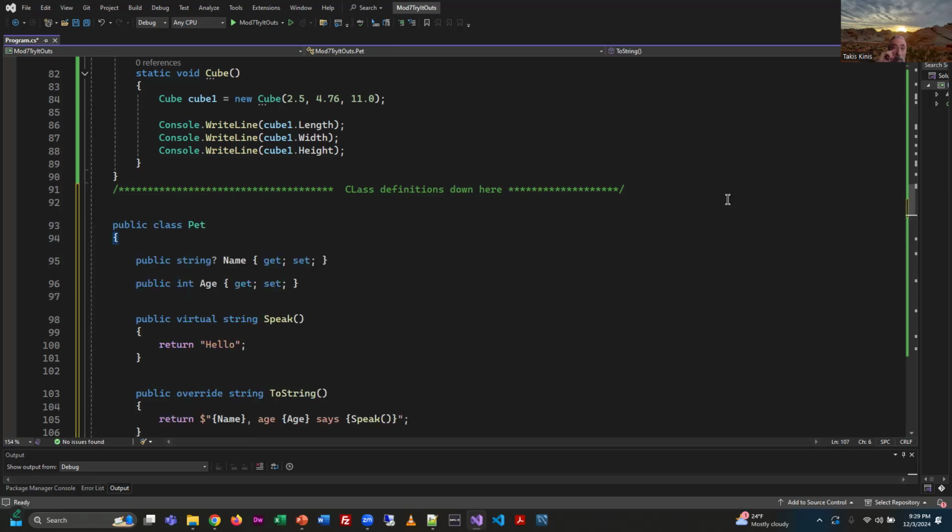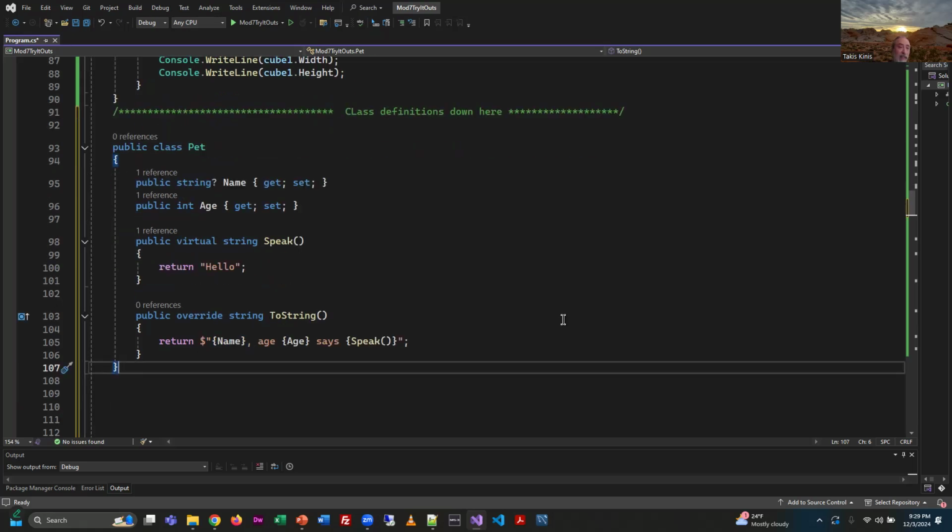For example, I'm going to build a class pet, based a little on some of the stuff we were doing before. These are some of the examples they were giving. We have a name and an age, and then a method called speak that we could override, and then a ToString method. So that's the one class structure, but it doesn't really match this abstraction piece.